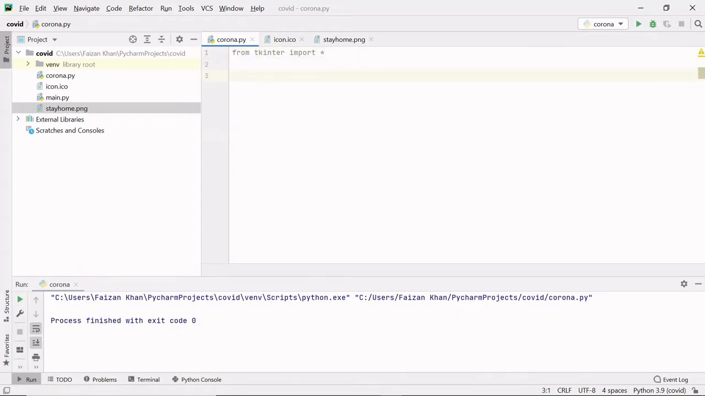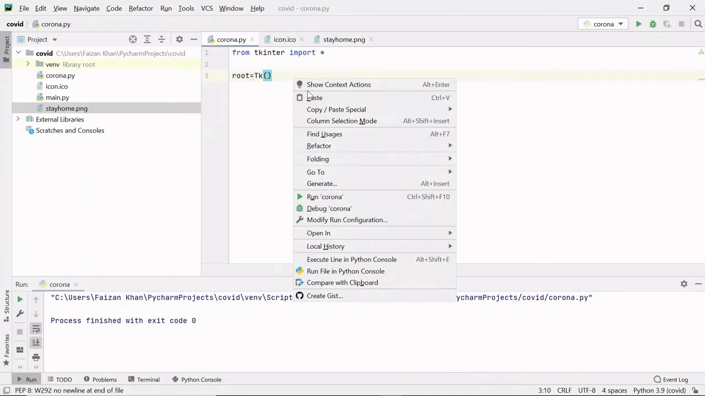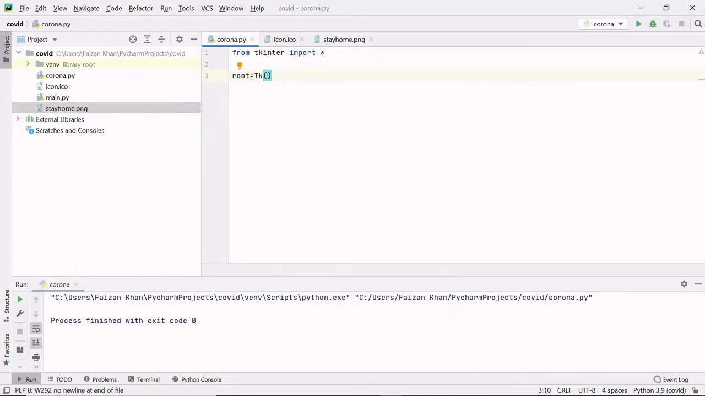After that, to create a window, we have to create object of Tk class. So this is how we create object of this Tk class. So this single line will help us to create our window. If I run at this stage, the code is finished. This code executed so fast that we were not able to see that window.